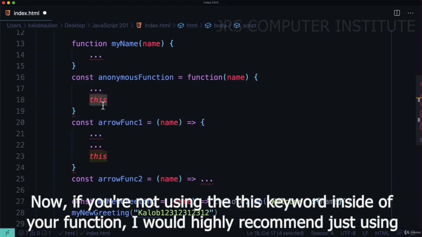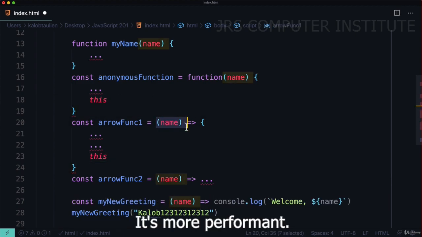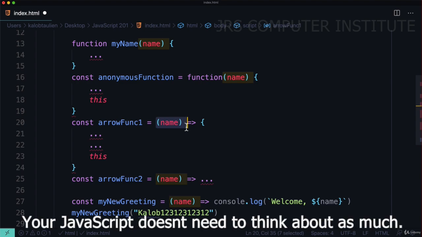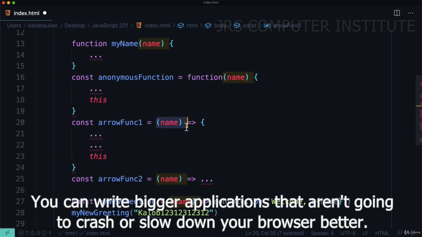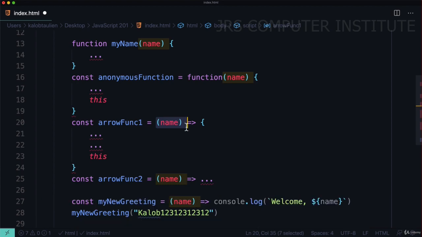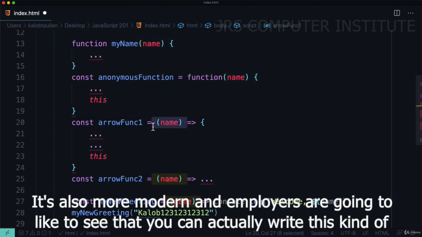Now, if you're not using the this keyword inside of your function, I would highly recommend just using an arrow function. It's more performant, your JavaScript doesn't need to think about as much, and you can write bigger applications that aren't going to crash or slow down your browser. It's also more modern, and employers are going to like to see that you can actually write this kind of code.